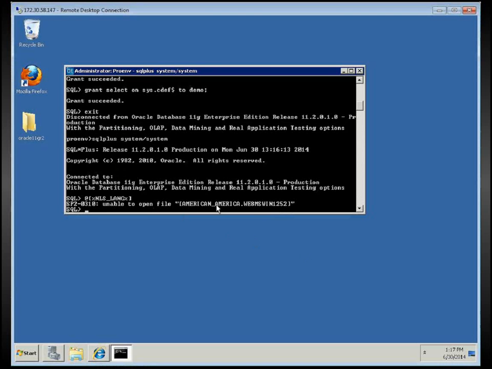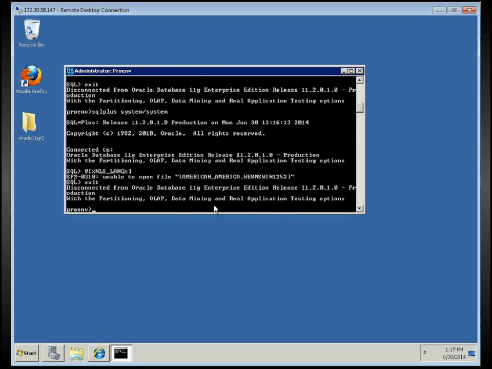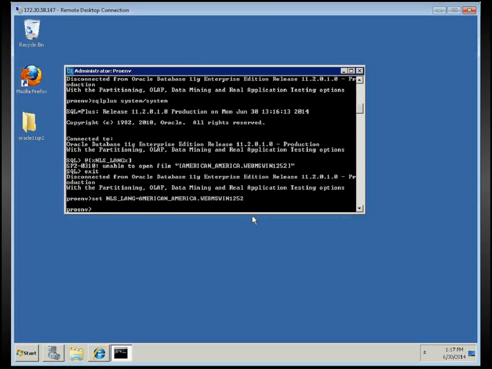We will have to exit out of here, and from ProENV I will do the set command, NLS_LANG equal to, paste. Okay, now we have set the NLS_LANG on the client side. OpenEdge is a client for Oracle, so we set it to whatever the Oracle NLS_LANG is.